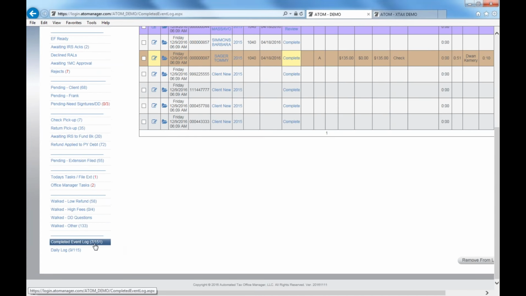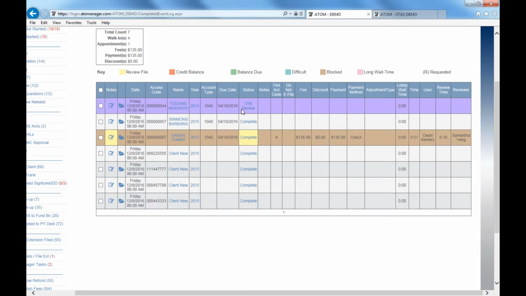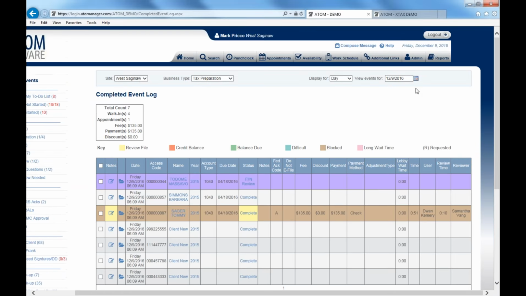So down here it says 7/151. So I have a total of 7 were completed today and a grand total of 151 for the year. It's going to display just what was today. So I have the 7 here, and if I want to go see everything, I can click on for all days.